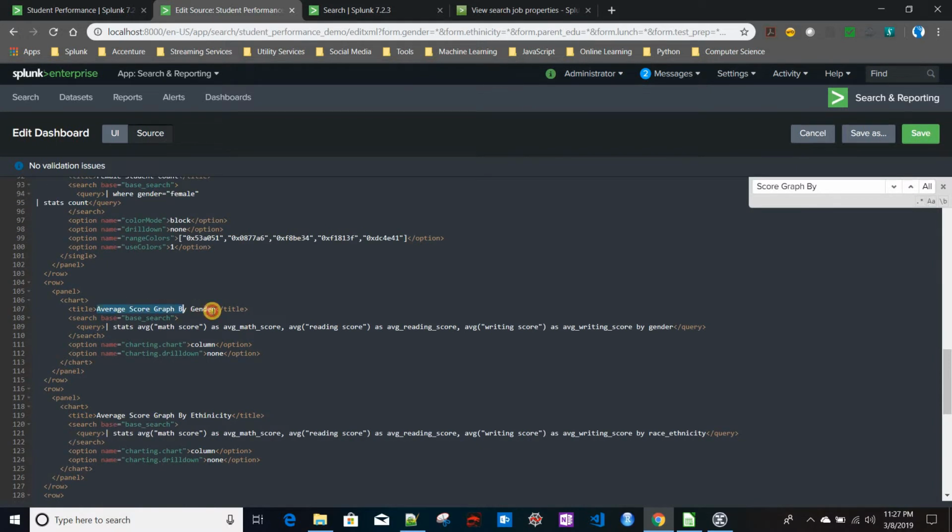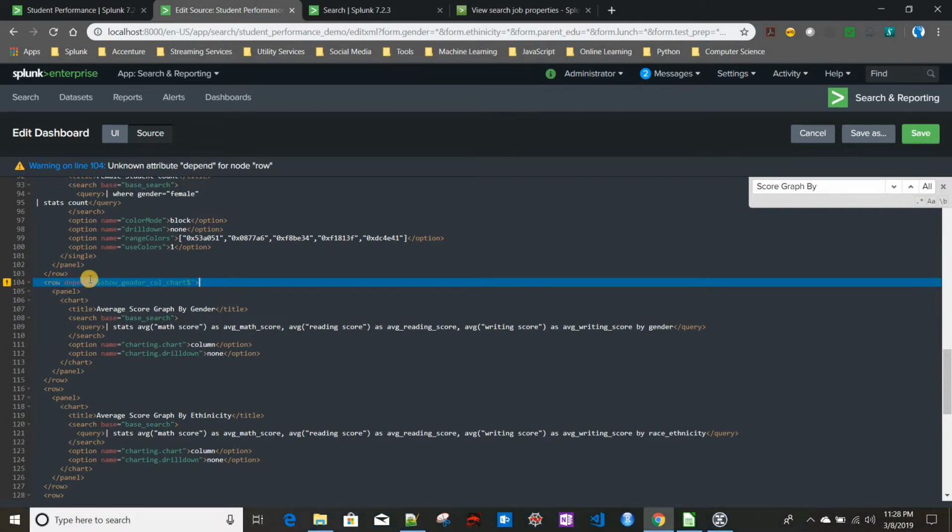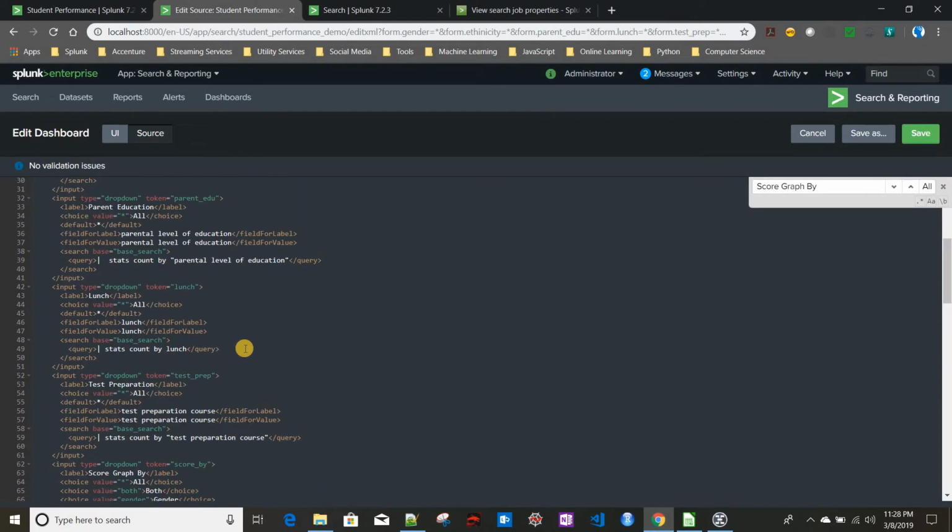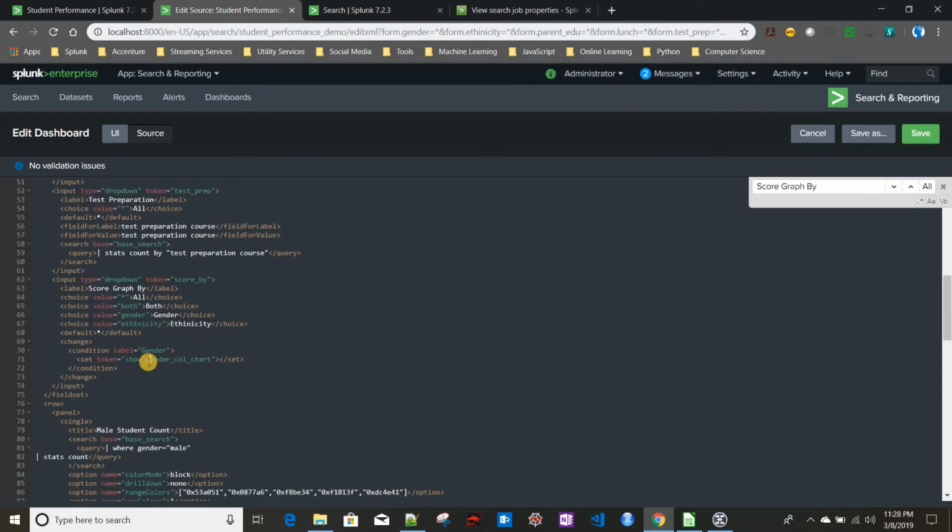So average score by gender, this is my graph, right? This particular panel will be dependent on that particular token, or you can even do it for the whole row itself. This is how we write the depends, within double dollar signs our token name. The name is depends. So this one is dependent on that particular token. Similarly, let us go back again. If I select this one, this will show up. Now if I select ethnicity, this will show the ethnicity graph. So let us build that condition, then we'll come back to this condition again to handle something else.